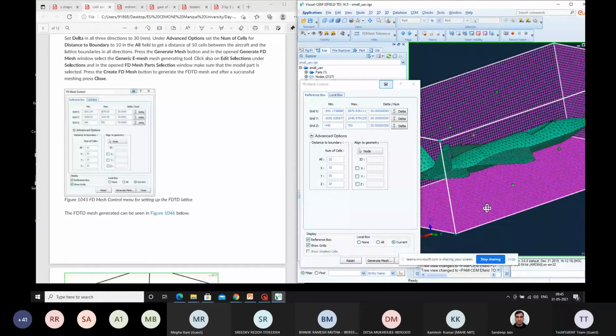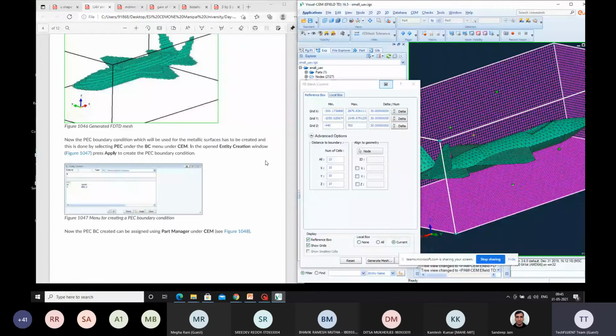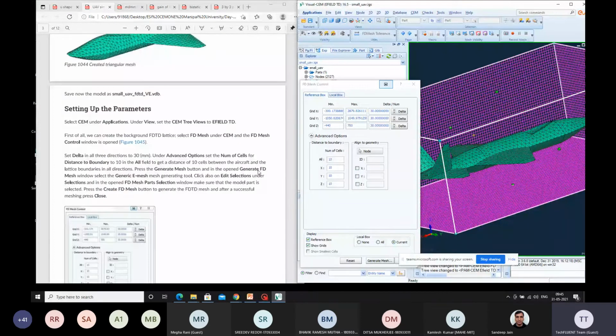Now if I click on generate mesh, let me check what other things are available. Press generate mesh and open generate FD mesh. Select generic emesh for the generating tool. Click also on edit selections under selections in the opened FD mesh part selection window, and make sure the model part is selected. Press create FD mesh button. Generate FDTD mesh, and after successful meshing, press close. So click on generate mesh. This is the first option. And then here we have to select generic emesh only.